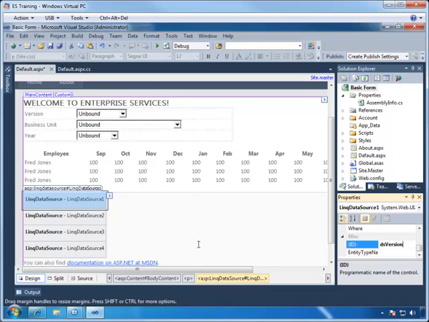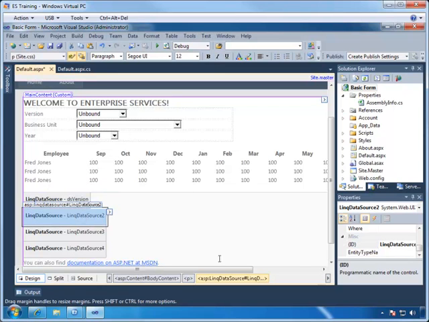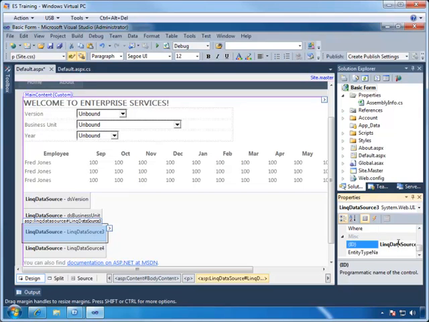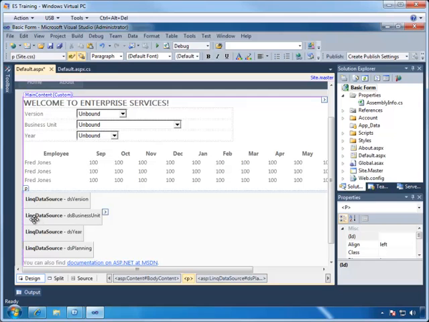Now we can click on the second data source and label it DS business unit. The next one we will call DS year, and then the last one we'll call DS planning. So we have all the data sources we need, and we are ready to put the code in for binding them to the controls.